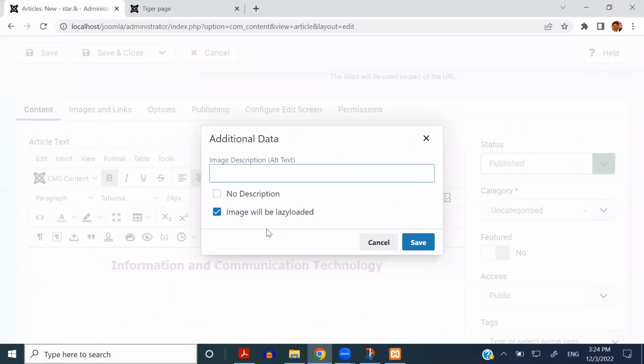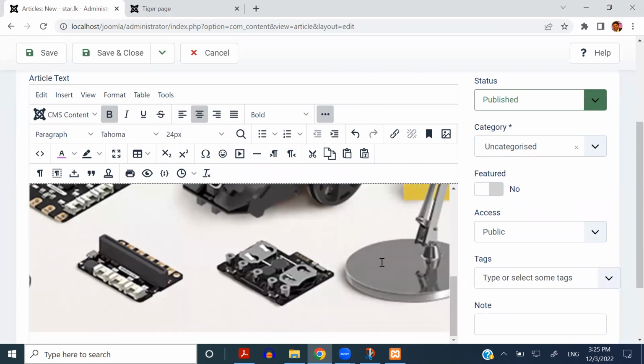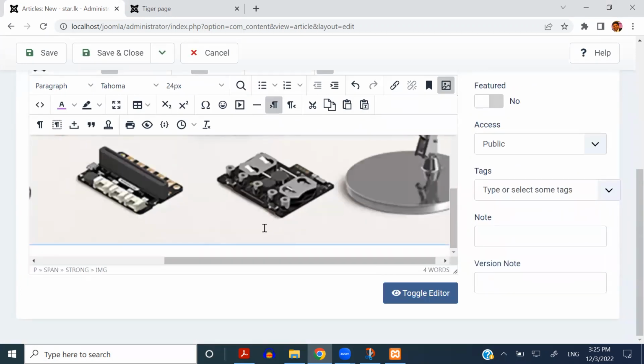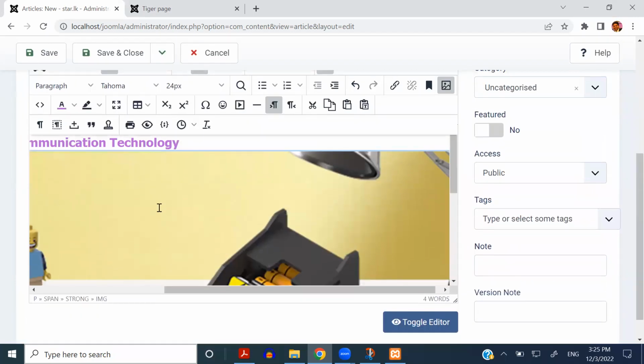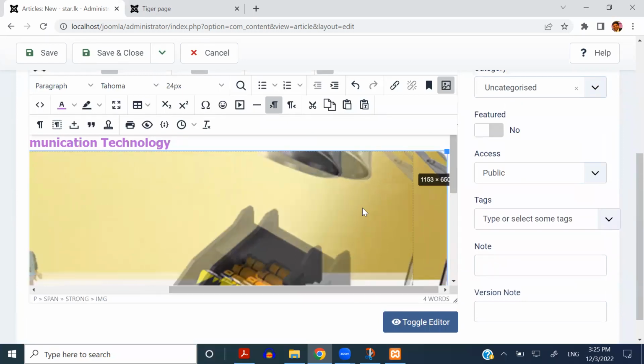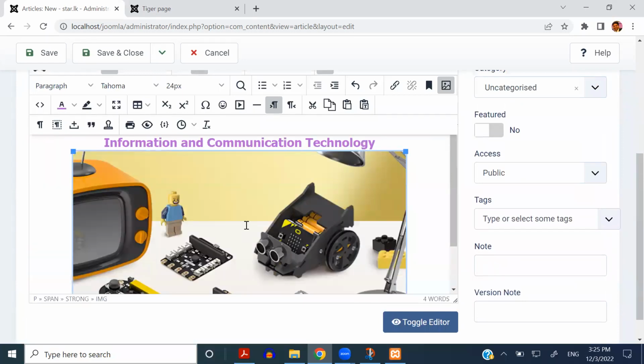They are asking for an alternative text for my picture. So I say cover page, and press save. There you go. It is just there. And I can arrange the size of this just by clicking and editing.